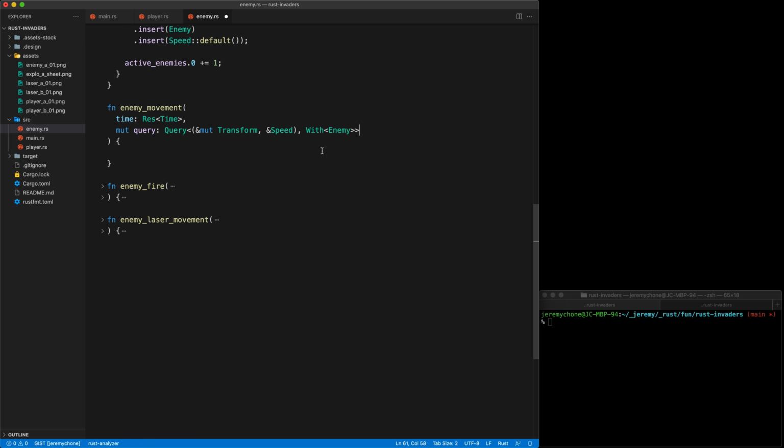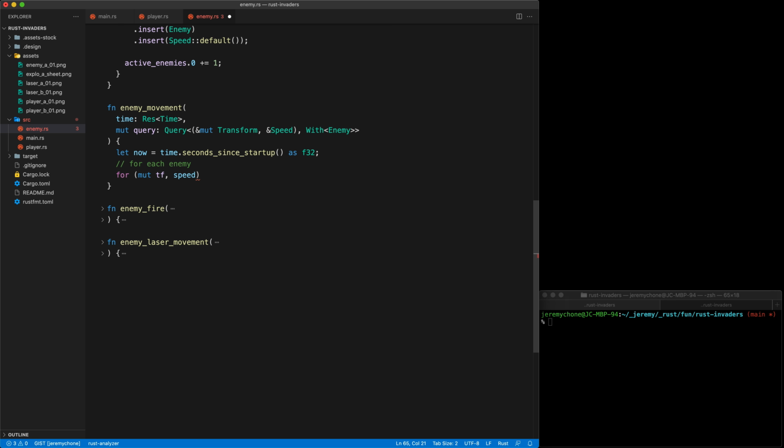And we'll have the query here of the enemy. So the goal here of our first enemy movement is to have an ellipse here. So the first thing we're going to do is to capture the now, which is the time since the startup of the game here. And then we're going to do for each enemy, we're going to iterate. And we just need the transformation and the speed. And we need it in query.iter_mut, and we need the mutable because we are going to change, obviously, the transformation for the position. The first thing we are going to compute here is a maximum distance.